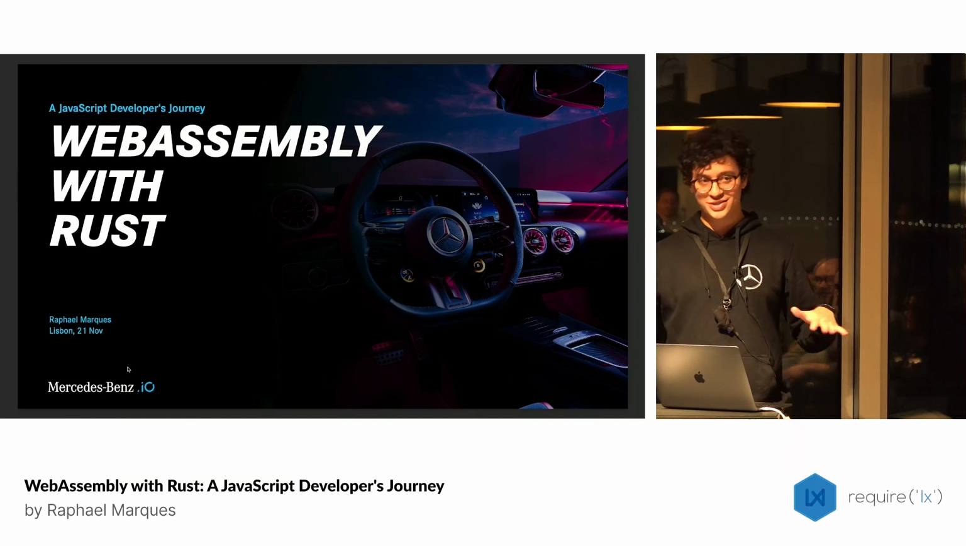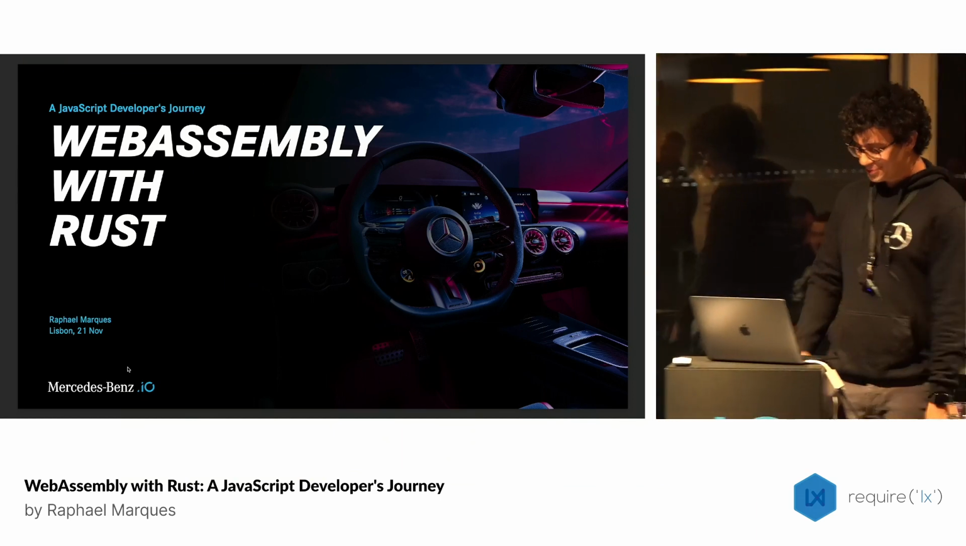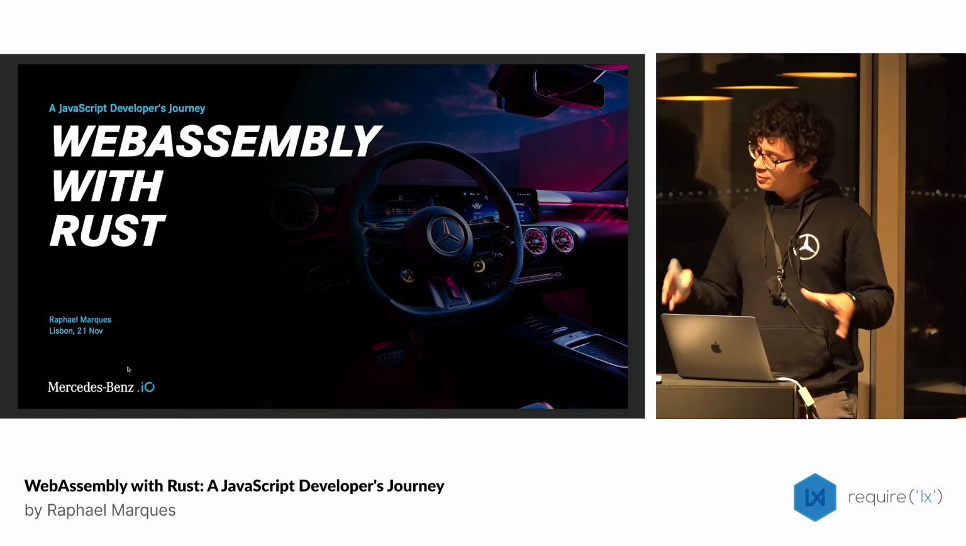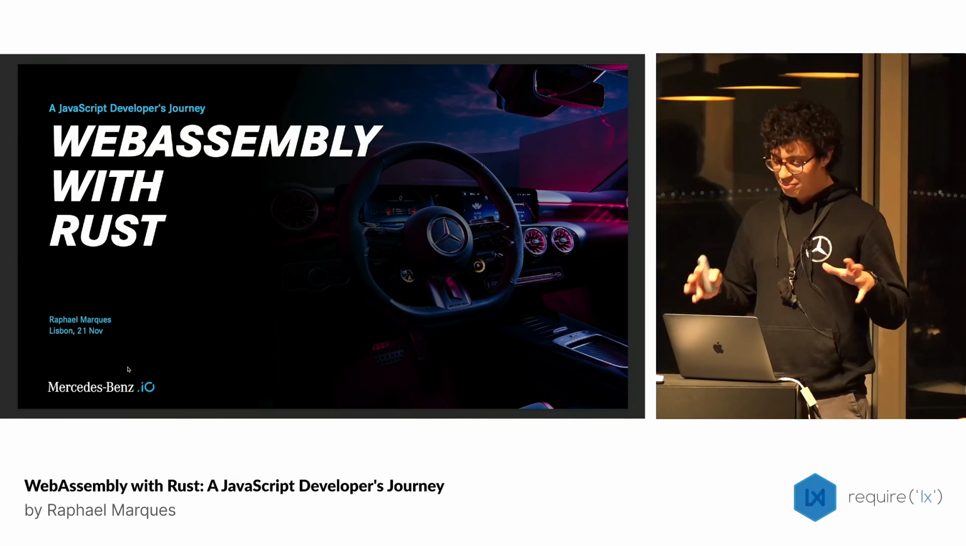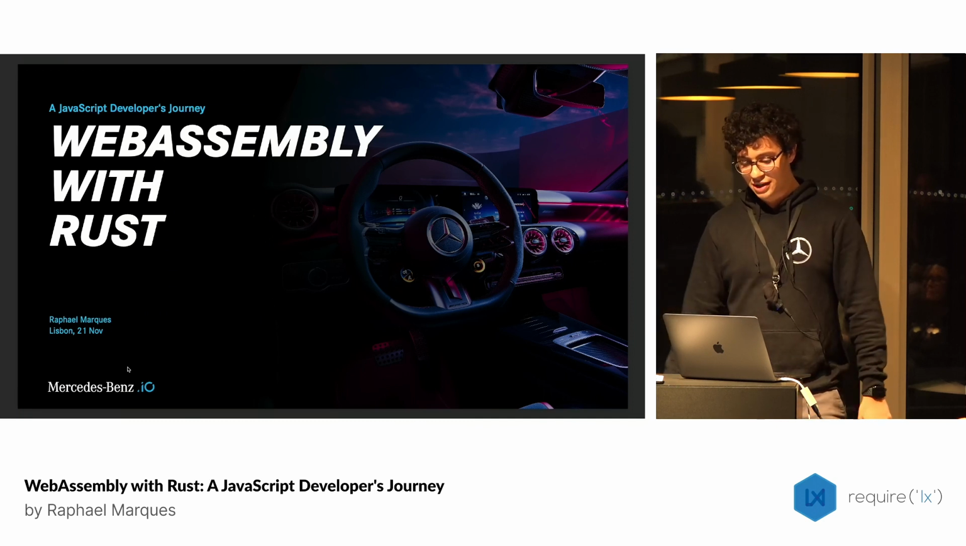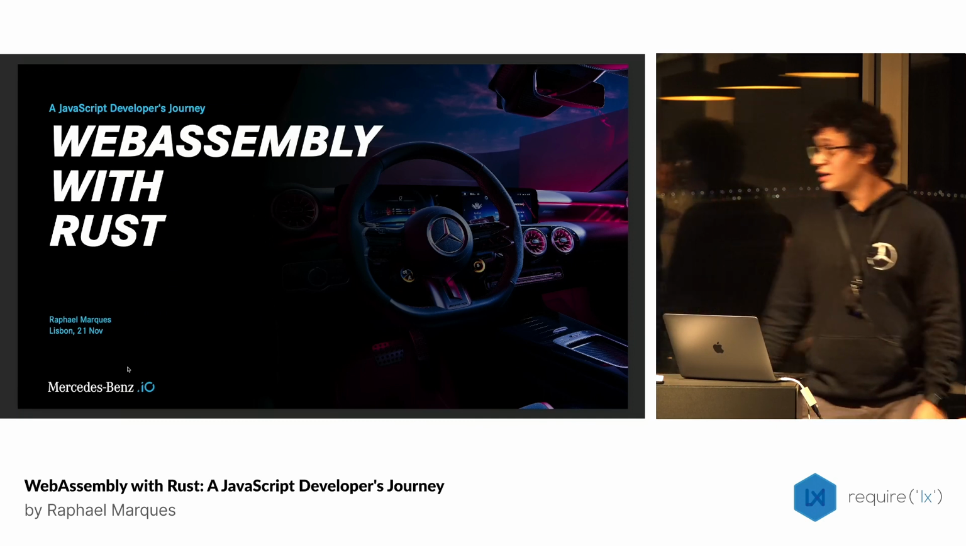I'm not that rusty a programmer, so I bring it a little bit more to the front-end side. So probably what we're going to see here is more about what I do on a daily basis. So with no further ado, I will talk about WebAssembly with Rust.